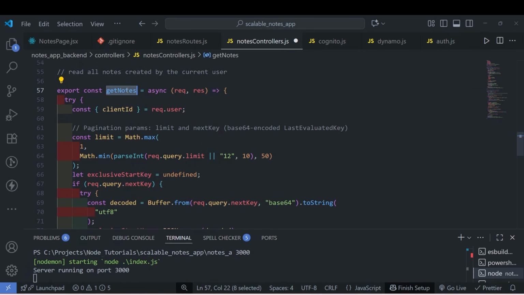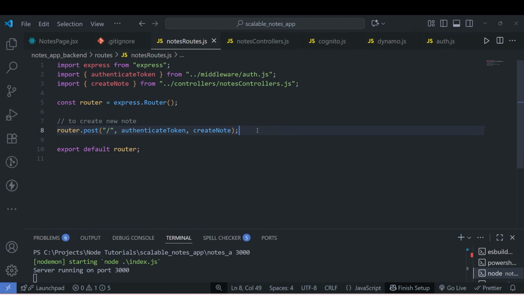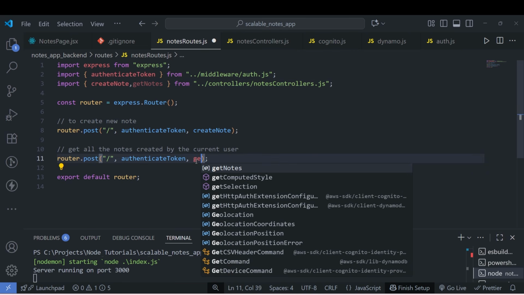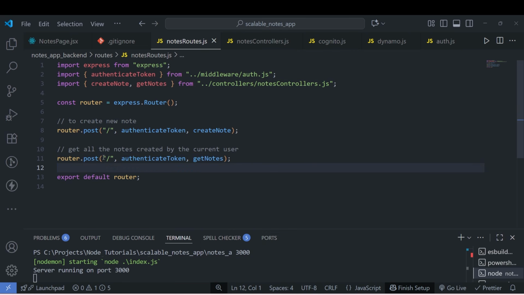Now we need to call this function from some route. For this, inside our nodes route, we'll have a similar route to this, but this time we'll get all the nodes created by the current user. And the function name was getNodes. Here we'll call getNodes. It will not be post because this one is post, so this one will be get. Now we need to call this get function from our front end.